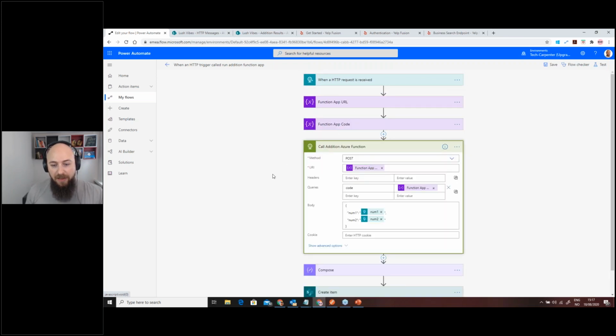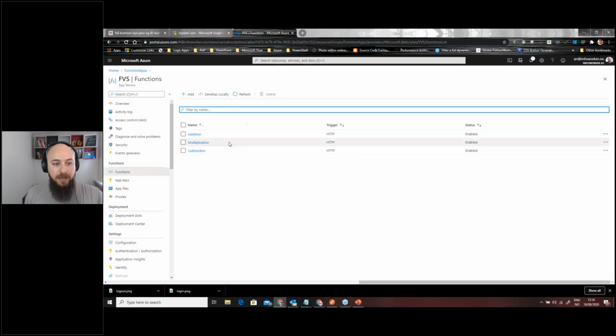The next thing that we have here is an Azure function, as I mentioned before, and it takes a POST method. Then we have the URL, which is the one that we're getting from the variable, and in the query string we need to send the code to authenticate against the Azure function. And lastly, in the body, you need to pass in two numbers. So if we go here and look, what does the service look like?